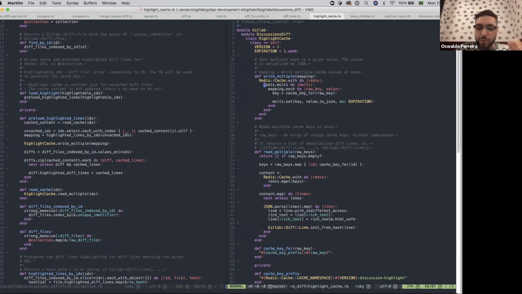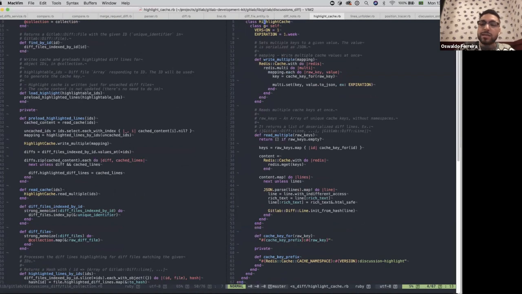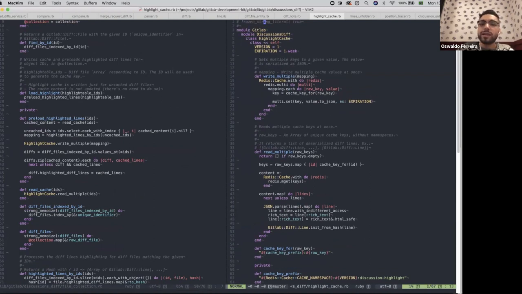And at this point, you might be asking yourself, why do we have two different classes to cache the same thing, to have the same strategy of cache? So the actual idea here is that on the discussions diff, we can erase the cache when someone deletes a comment. So it's a little bit different from the actual diff of the merge request. Here we are able to just delete the cache of one diff file, different from the other cache, where we write everything at once and we don't have separate keys.